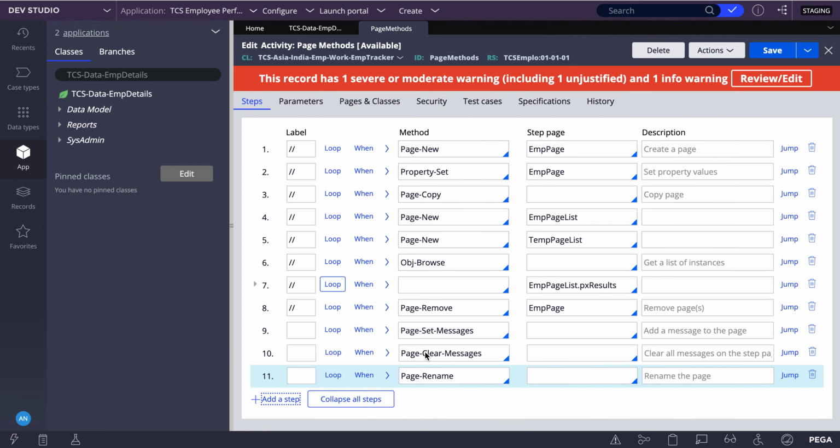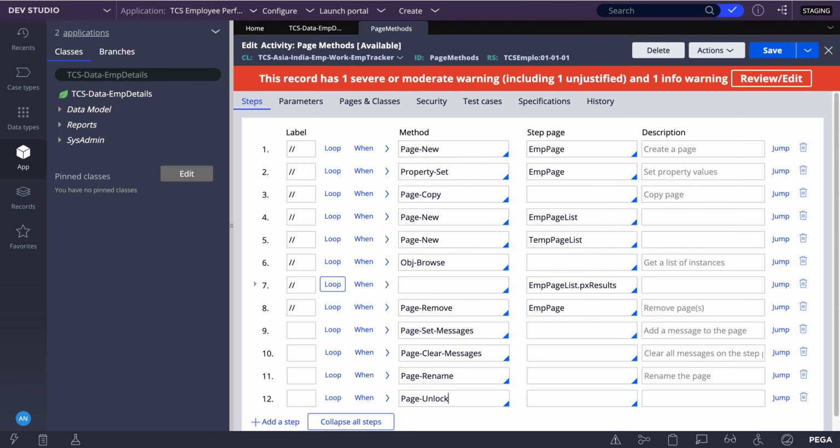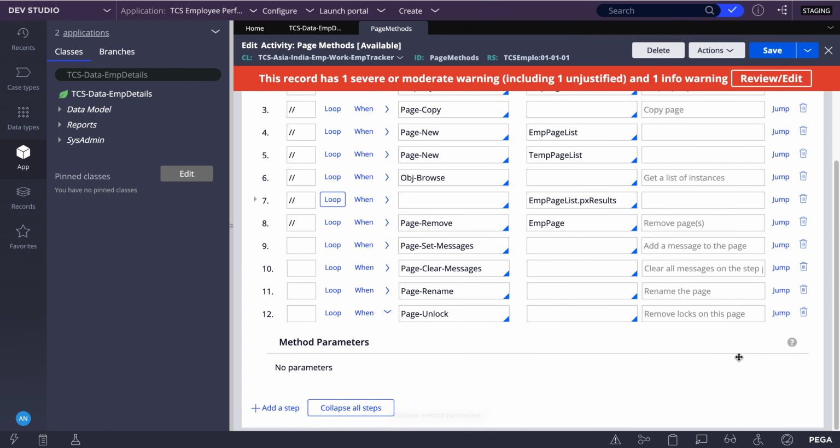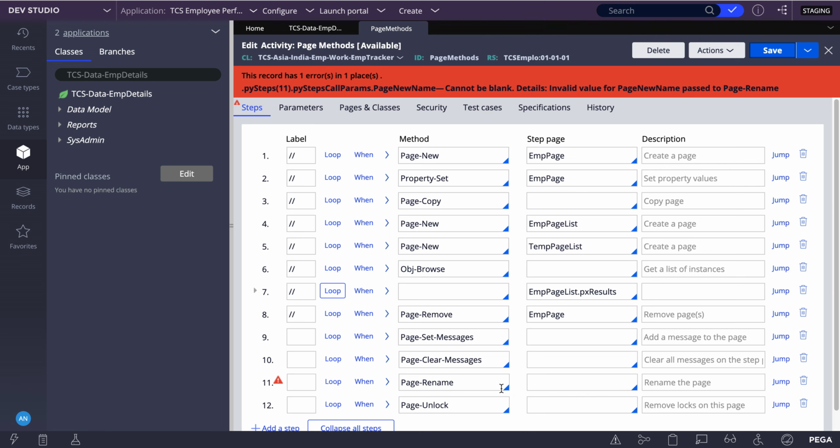And we have other methods. Page unlock: if any locks have been acquired on your page, it will remove those locked instances, so it will unlock. Even this doesn't have any method parameters, I believe. Yeah, no method parameters. So we are not defining it. So these are all the page methods.